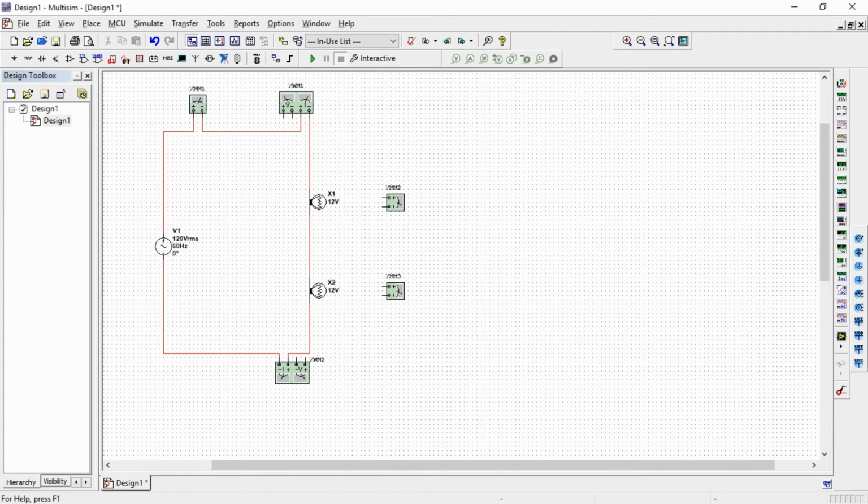Now for connecting the pressure coil of the wattmeter, what you have to do is from positive it should be connected to the first terminal of the bulb, and from negative it should be connected to the second terminal of the load, which is the bulb, and similar connections are done for the pressure coil of the second wattmeter.